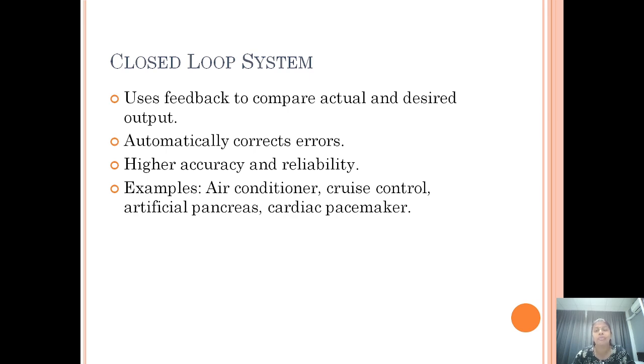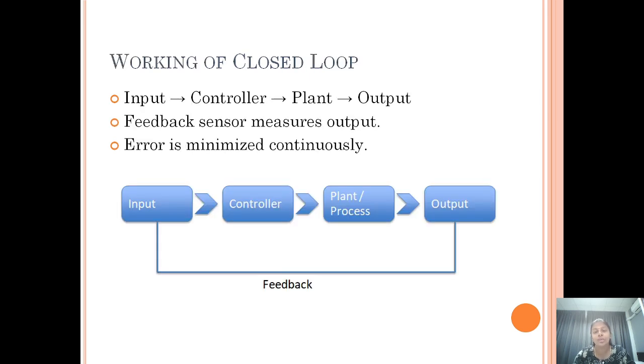Let's see how feedback helps to improve the performance of a closed loop system. In a closed loop system, the output is continuously monitored by a feedback sensor. The measured output is compared with the desired output, and any error is sent back to the controller, which makes the necessary adjustments to minimize the error and achieve the required performance.